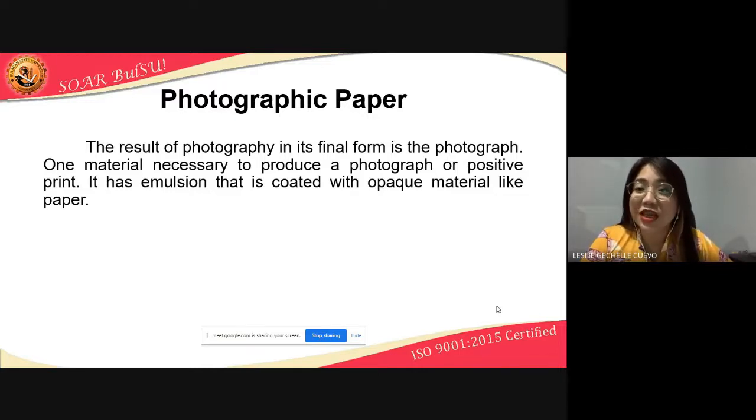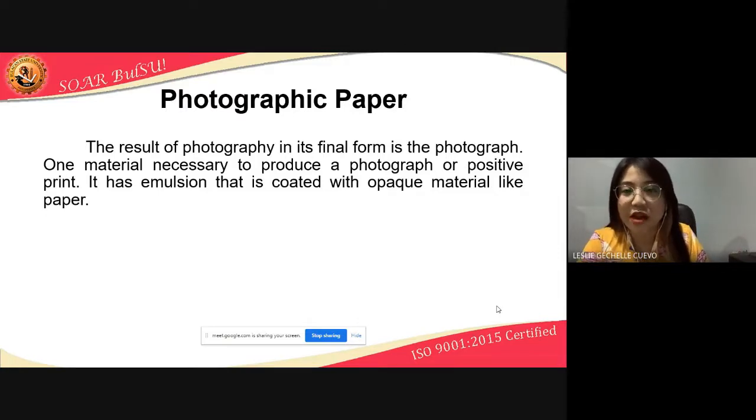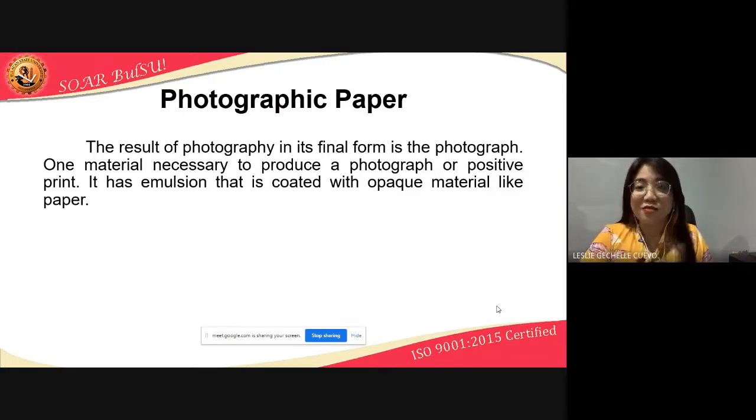The result of photography in its final form is the photograph. Yun na yung makikita mo, yung hawak mo na, na recorded na moment, yung na-capture na moment, that is the photograph. Then, one material necessary to produce a photograph or positive print. It has emulsion that is coated with opaque material like paper. So, when we say photographic paper, dito natin piniprint yung nakuha nating picture. Dito natin tinatransfer yung nakuha nating negative image. Then it is converted into a positive image.